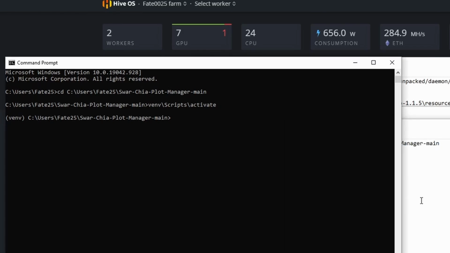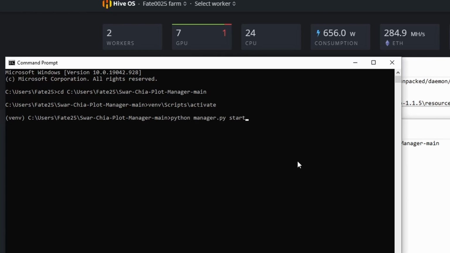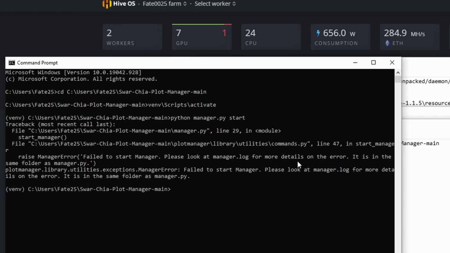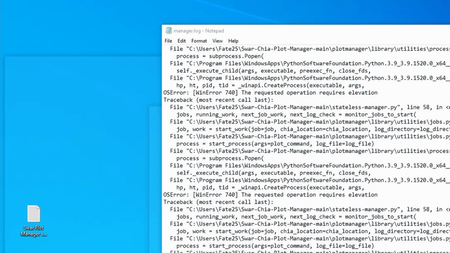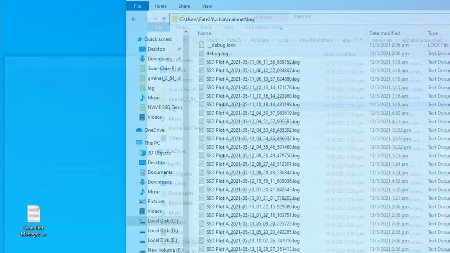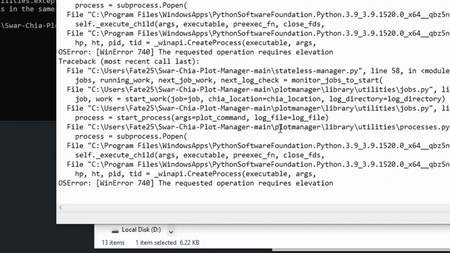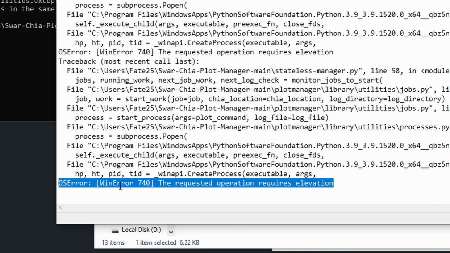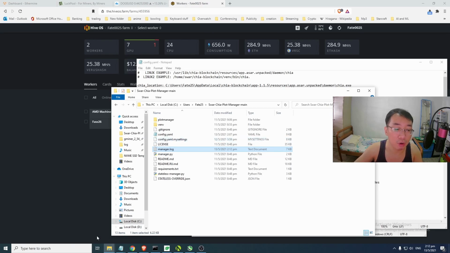Okay, so take note that this command prompt is run without administrator rights, without running as administrator. So it's just running as a normal user. If I put python manager.py start, okay, it takes a while and you will see that failed to load manager. And if we look at the error files, okay, let me close the manager log files and let me reload. We'll reload manager log. Scroll to the bottom to find the latest error. It says requires elevation.